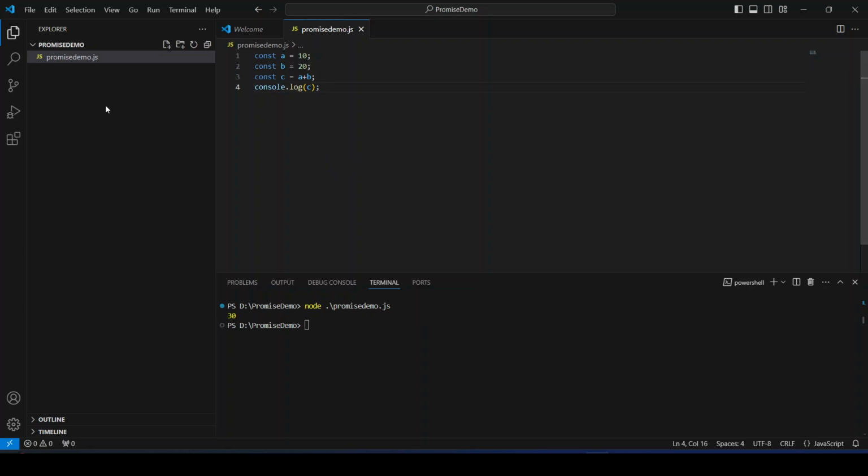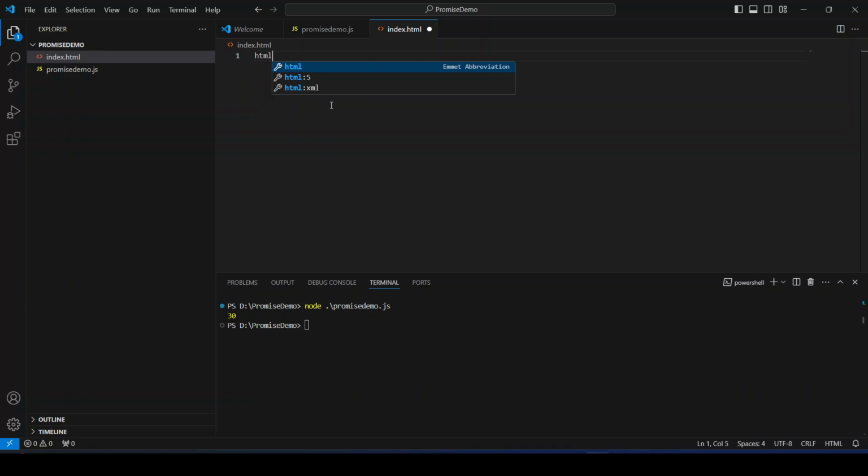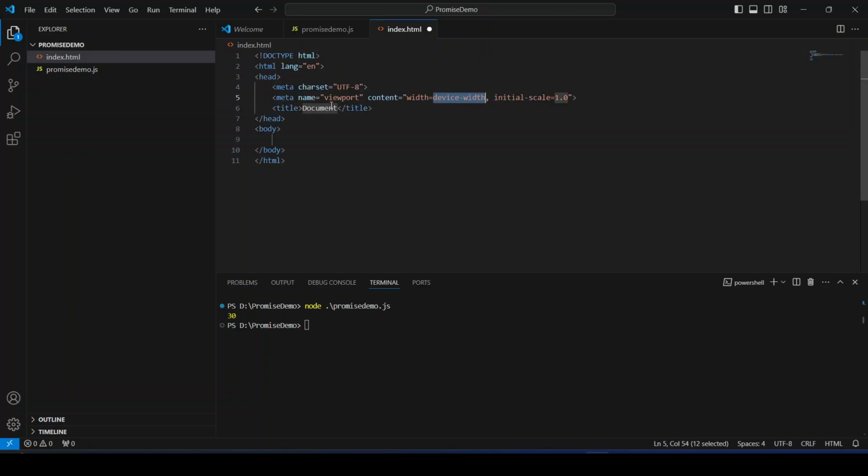Okay, I can create one HTML file, maybe index.html, so we can see its execution in the browser. I will write the HTML boilerplate code: type html:5, then press tab, and it will auto populate. Let me make the title promise demo, and then in the script we just have to import it, script src equal to promise-demo.js. That's it, and we are done.